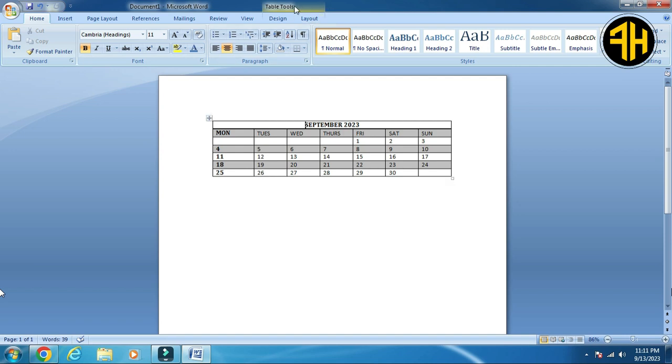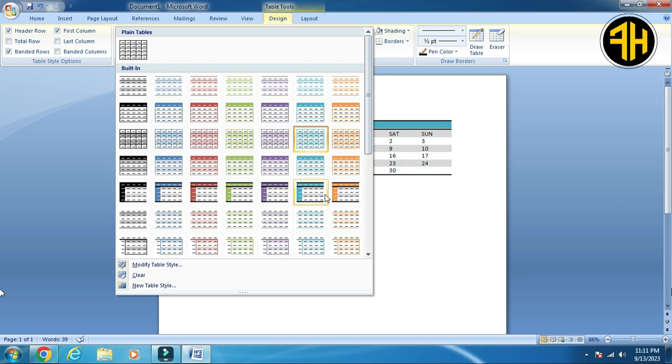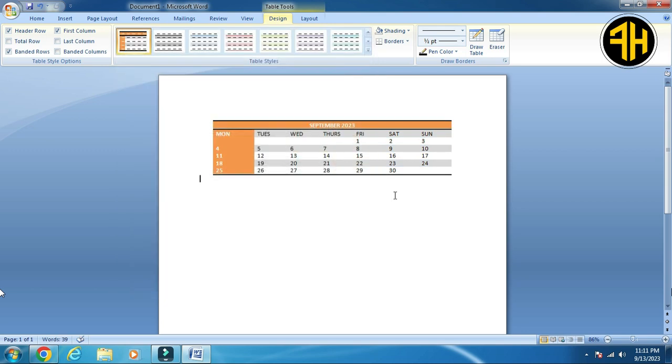If you want to change the themes, you can see the colors are being changed. There are so many colors to put on.